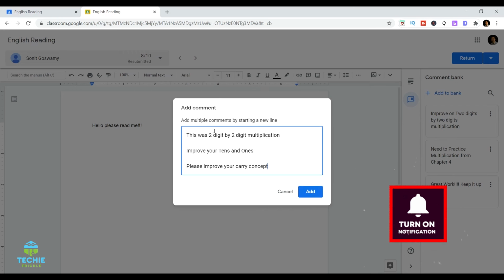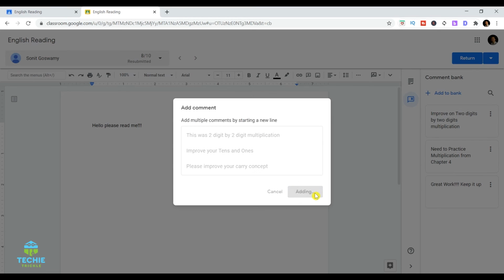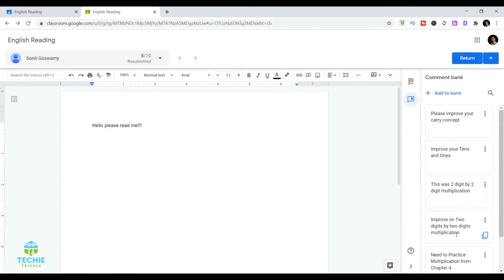Now note a comment that comes up here. It says that add multiple comments by starting a new line. So basically, if I click on add, just see what actually happens. So you actually get those 3 comments added individually. So it's not that in one comment it all gets added up.